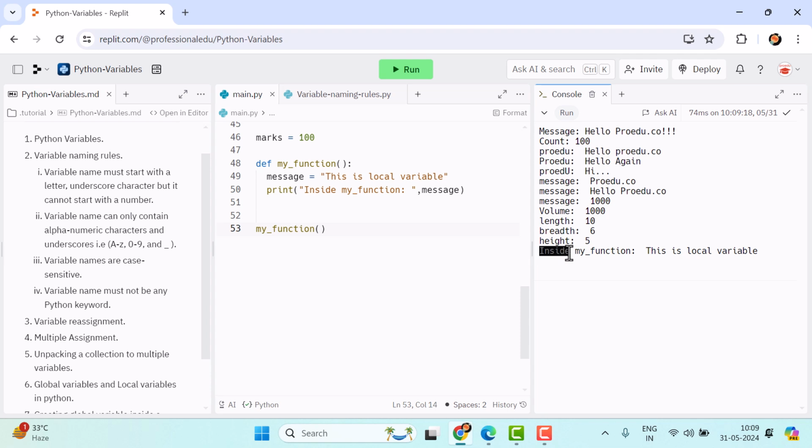If you see the output, we can see inside my function: this is local variable. So that means on line 50, from inside my function, we were referring to message, which was a local variable, and we are able to do that because local variables are accessible only within the defined function. What if I want to access or refer to that message variable from outside my function? What will happen? We will not be able to do that. We will get an error. Let's try to do it.